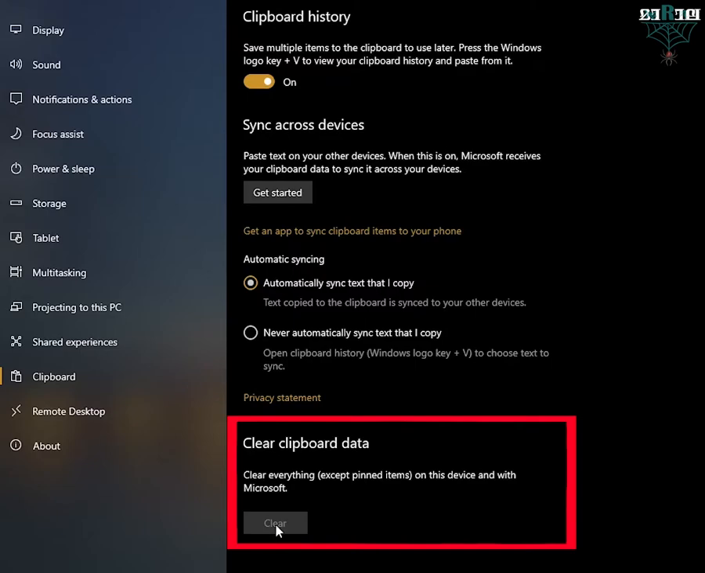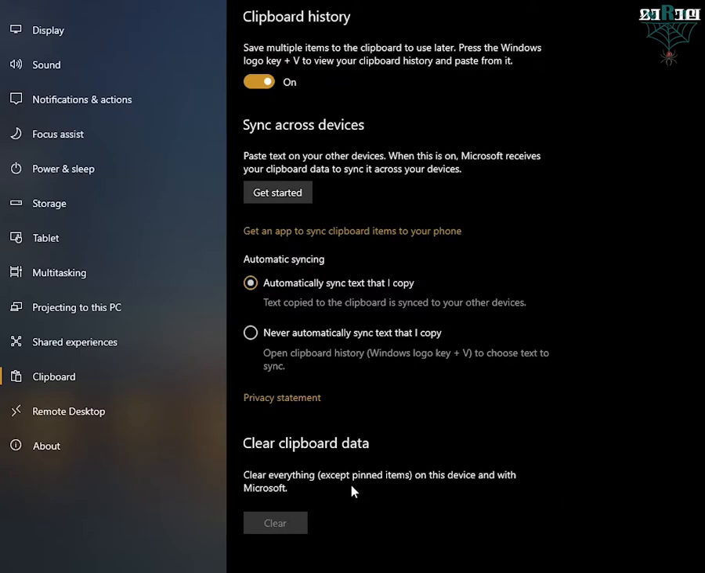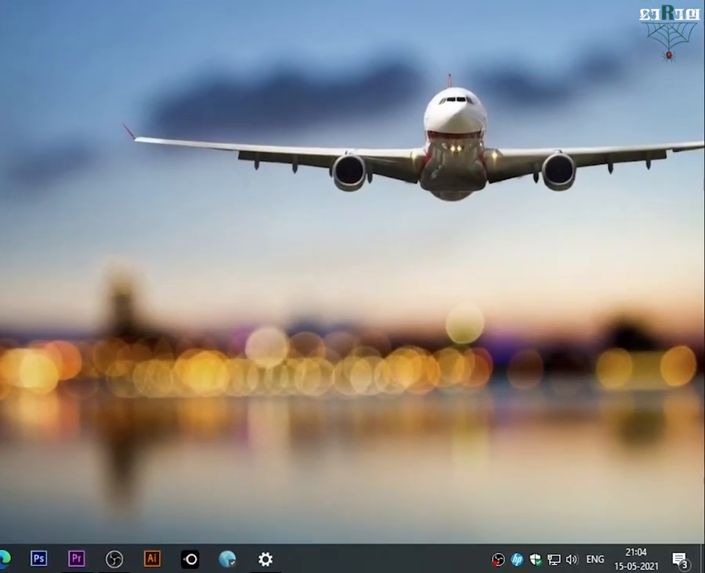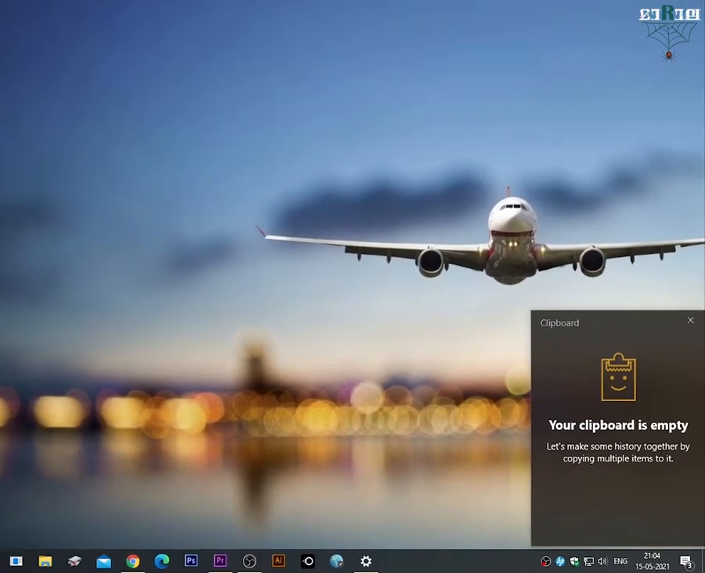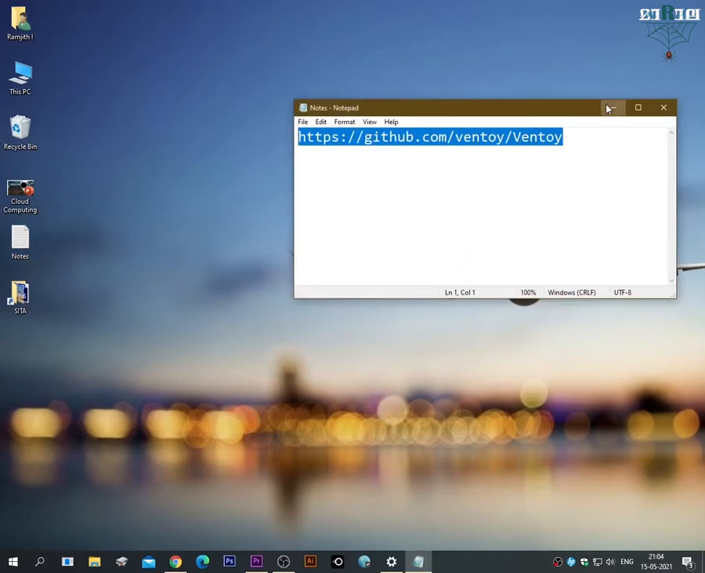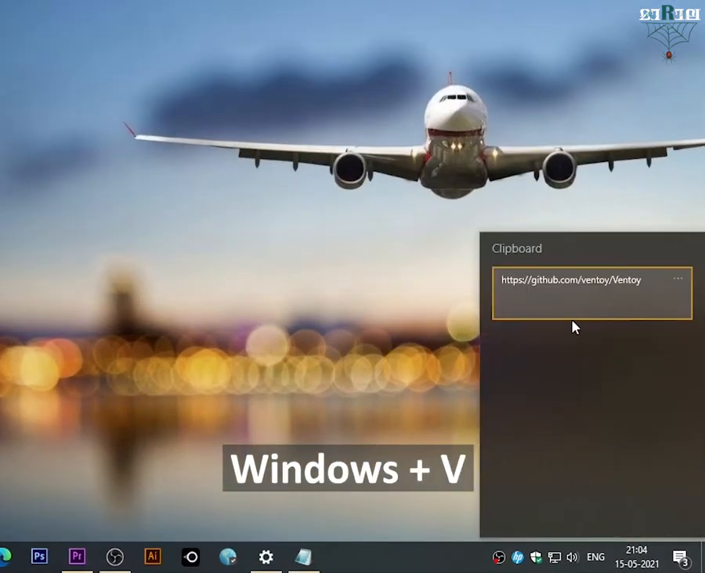Once you have enabled clipboard history, you can call up a list of items you have copied recently while using any application. To do so, press Windows key plus V. As you can see, my clipboard data is empty. So I am going to copy a link from Notepad and then check the status in clipboard. As you can see, that text is clipped to clipboard.